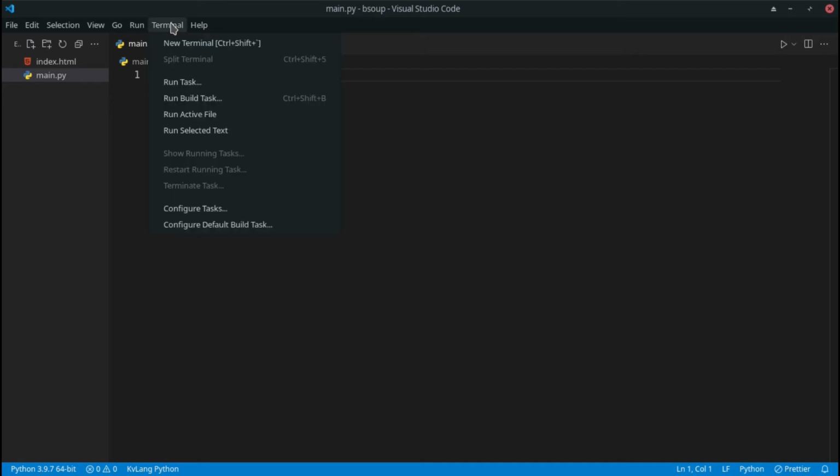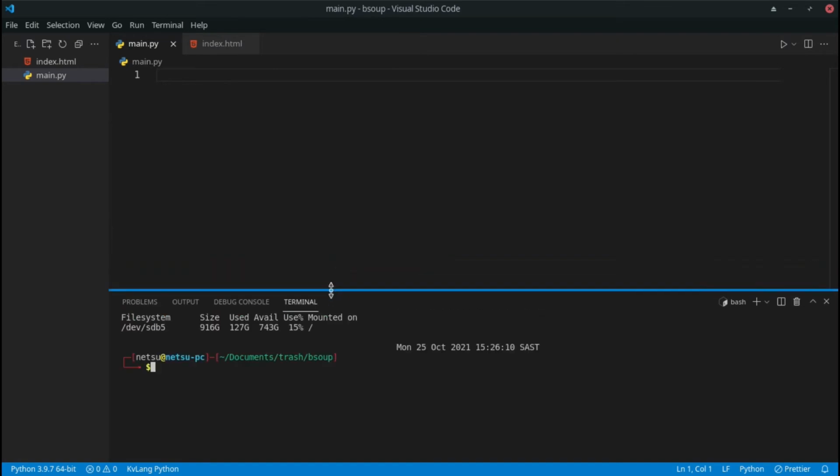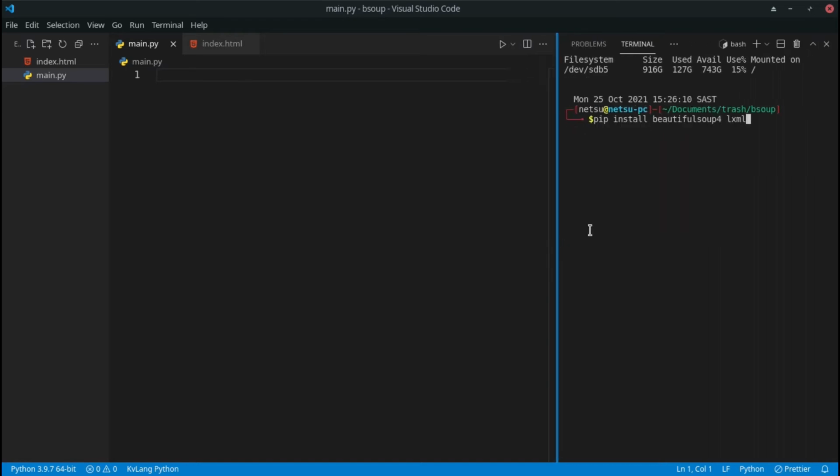So first, let's open up the terminal because we need to install a few things. So I'm going to go to VS Code, terminal, new terminal. If you don't use VS Code, you don't have to necessarily do this part that I'm doing. You can just open up your own terminal like this one right here. What we need to install is two things. So I'm going to say pip install, and since I suck at spelling beautiful, I'm just going to paste that there. And we also need LXML. LXML is required by Beautiful Soup 4. And Beautiful Soup 4 is what we're going to use in order to scrape a website.